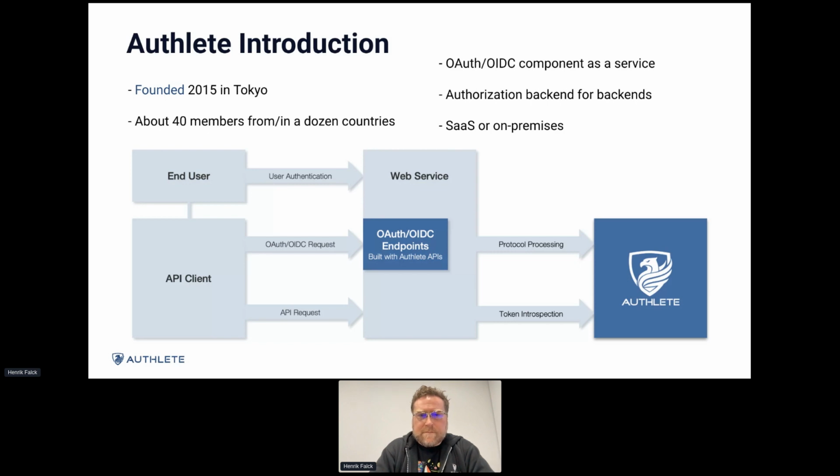We provide this as a managed software as a service offering, or on-premise, or customer self-managed cloud. We're a quite global company with members and customers worldwide.